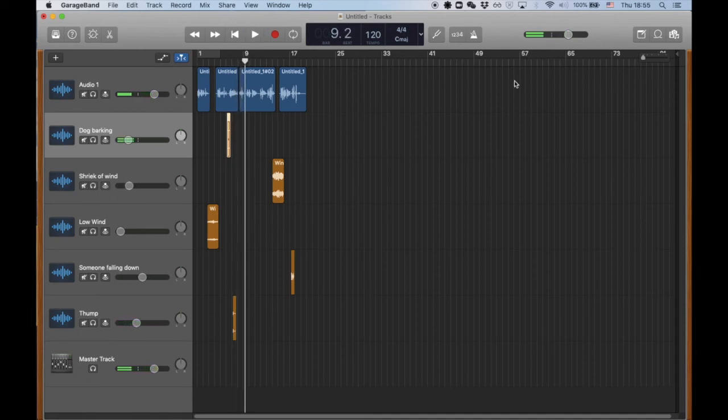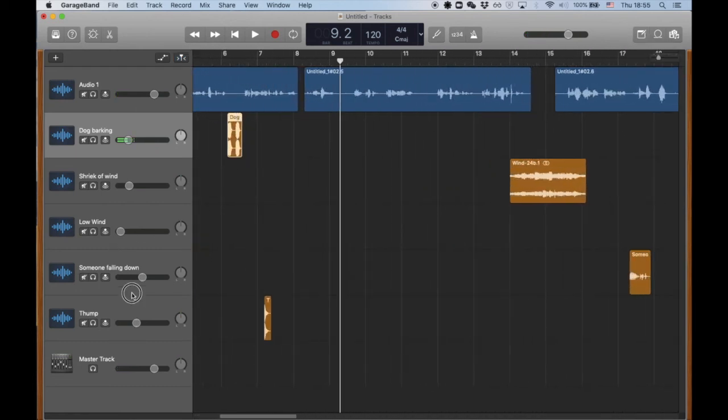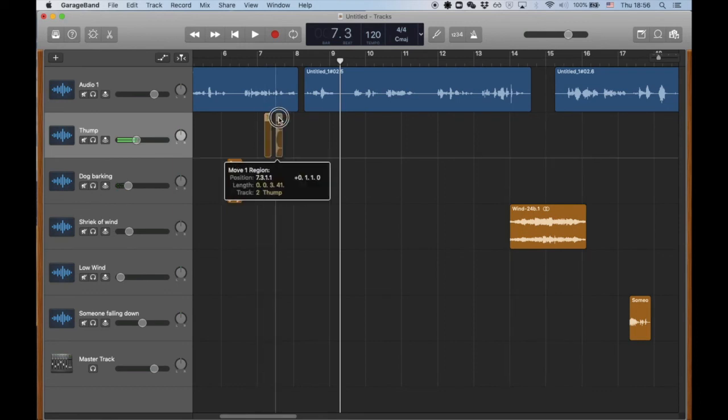All right, so we got another one of those too right here with the thump. The thump is also now in a different spot, so we need to move it over here.